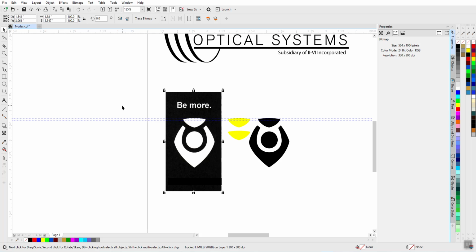So what is a node? A node is a point in an object where the direction of the line begins to change. A node determines the shape of the curve or straight line going both into and coming out of the node. Then you have node control handles. They are arms or dotted lines with an arrow that extend from a node, allowing you to manipulate or change the curve direction.